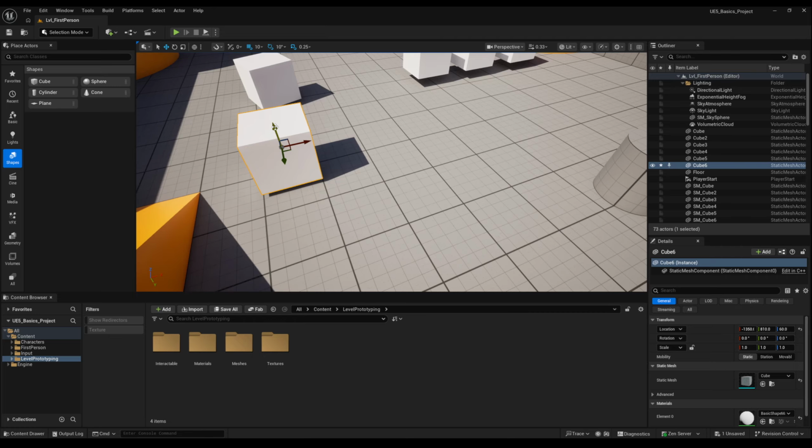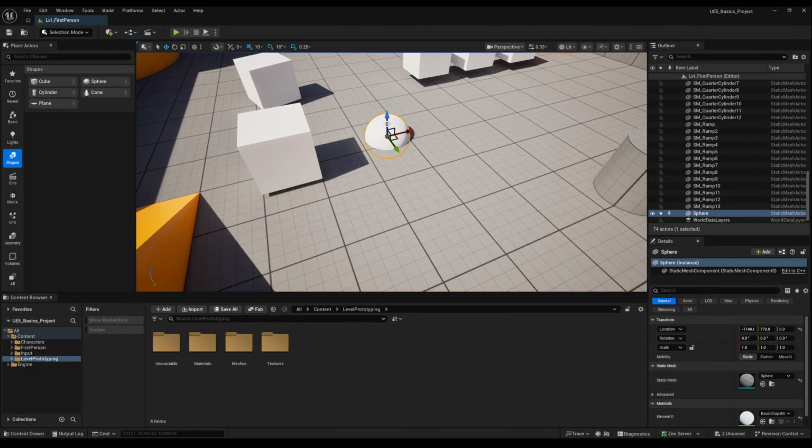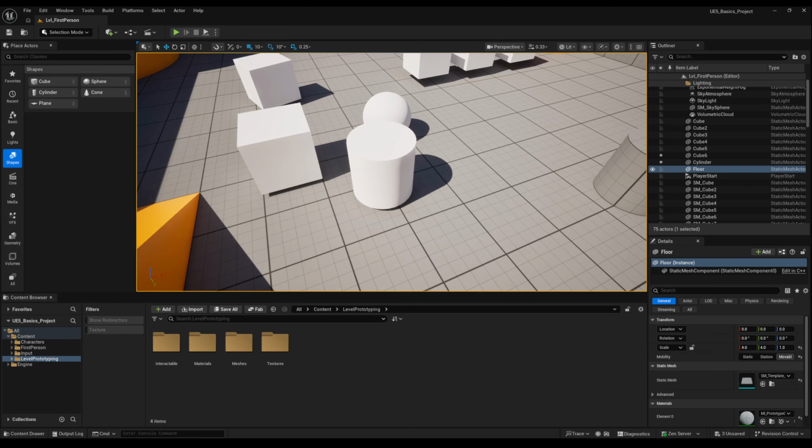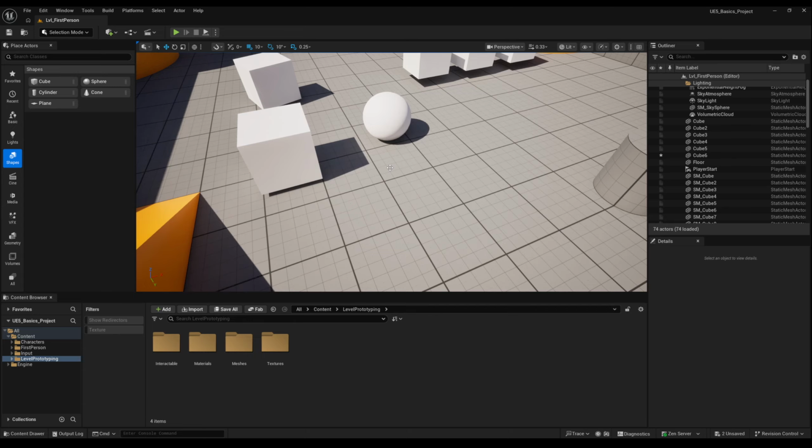Now try another one. Add a sphere. Then add a cylinder. Now let's remove things. Select an object and press delete on the keyboard. The actor is gone. Don't worry about breaking anything. You can always undo with Ctrl+Z. You might feel like you should be careful here, but in practice, deleting and re-adding objects is part of normal workflow.